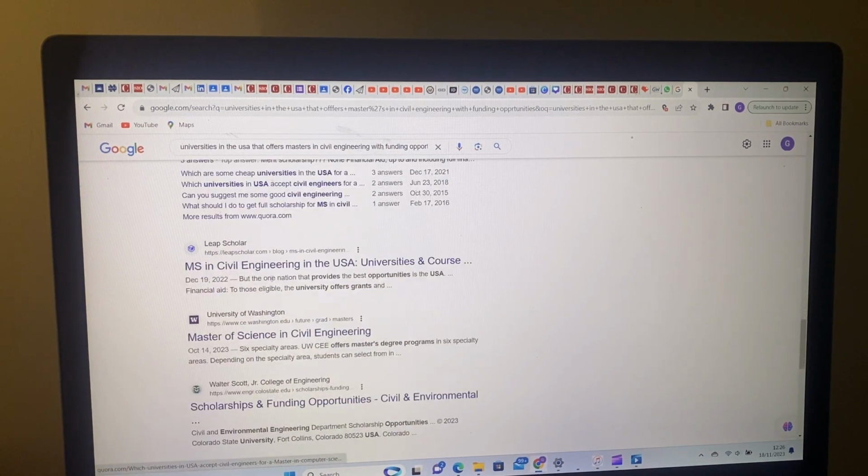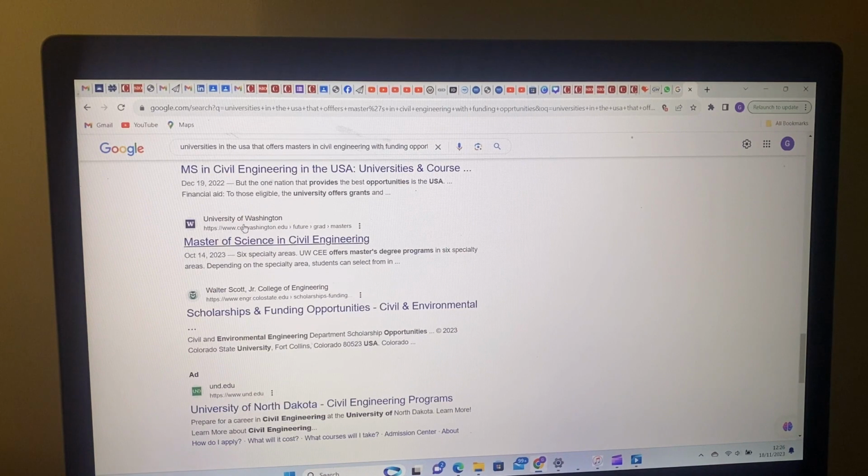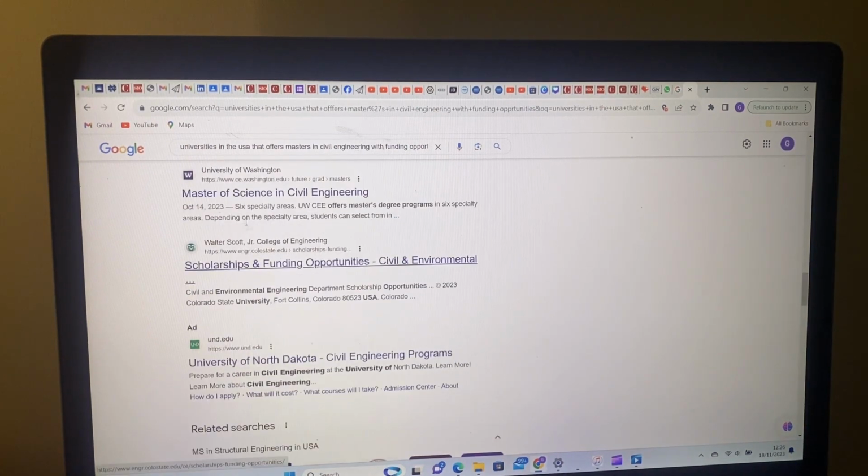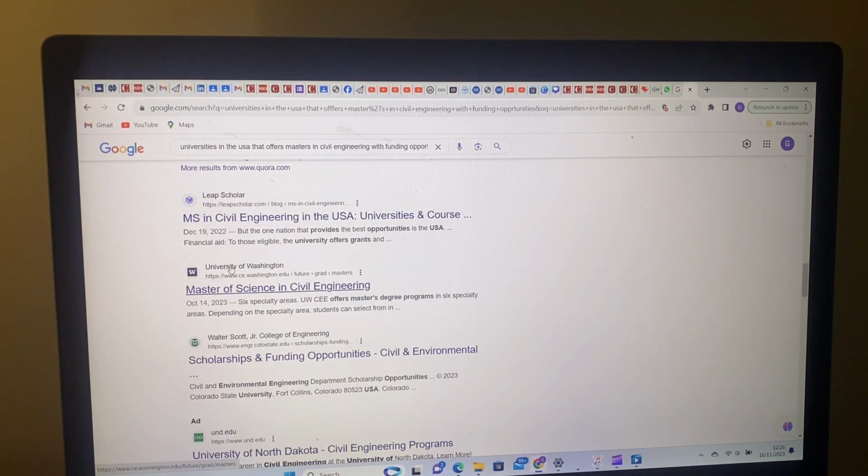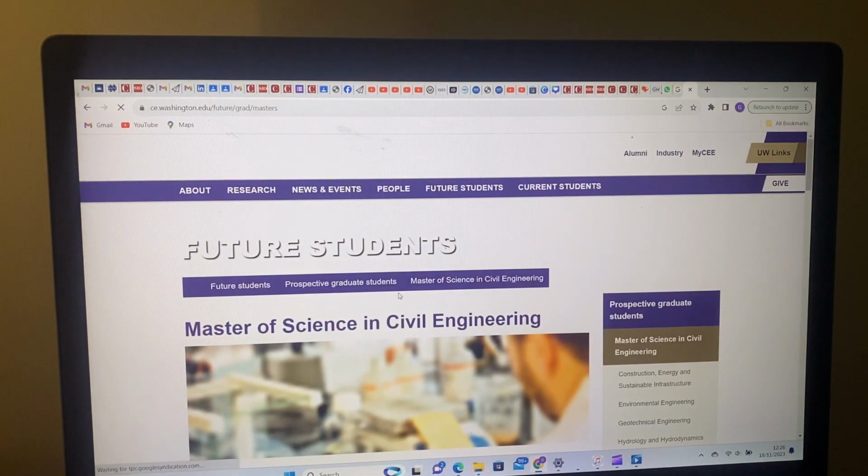Okay, so once I have done that, now I can see here, this one's the University of Washington, Masters of Science in Civil Engineering. Now this is the official website of this particular university. You can see the university here, and once you see the university, this tells you it is the official website. So I'm going to apply to that university. Let's see what happens, how you can navigate. So I'm just going to click on, where is it, this one. So I'm going to click on it and let's see what happens.